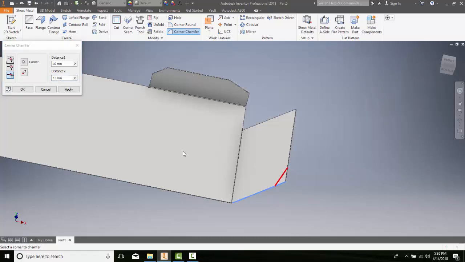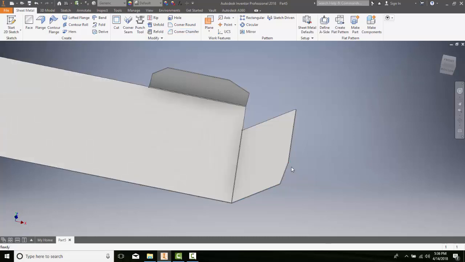And maybe I'll exaggerate these a little more. Maybe I'll go with 10 and 20. And I'll go even down to 5. And I'll hit OK. And you can see how it cut off 5 millimeters from the one corner, and it cut off 20 from the other.